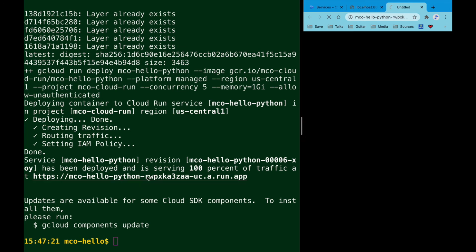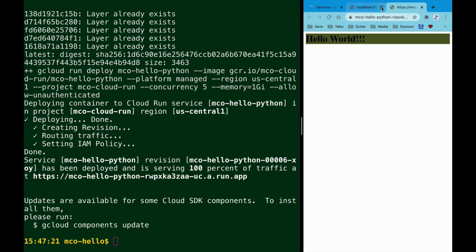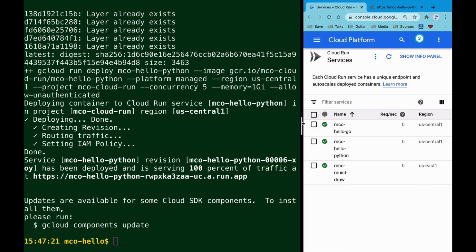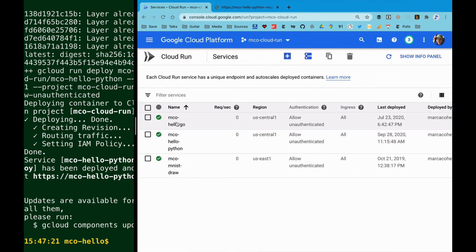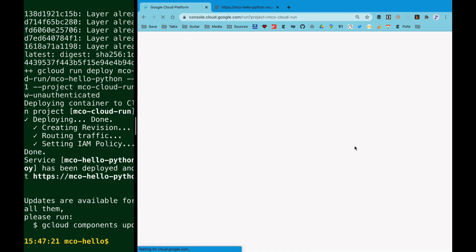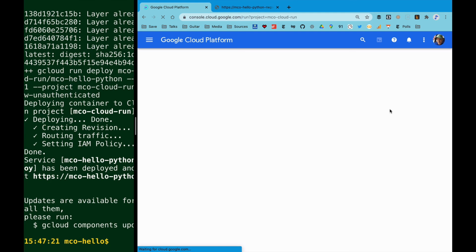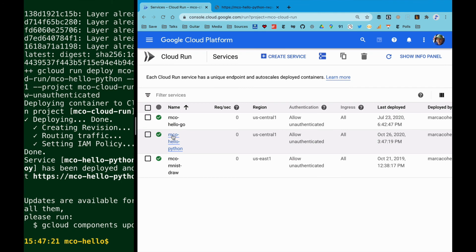So I can click on this, and it takes me to the cloud version of the same app we've been looking at. Let me get rid of this extra tab here. And as you can see, it works just as before. The other thing is I can go into the Google Cloud Console and take a look at my different services. Here's the one I just deployed, mco hello Python. I'm going to refresh this page just to make sure it's up to date. And we should see a last deployment date of a few minutes ago. Here it is again, mco hello Python, and sure enough it says last deployed October 26th, that's today at 3:47.